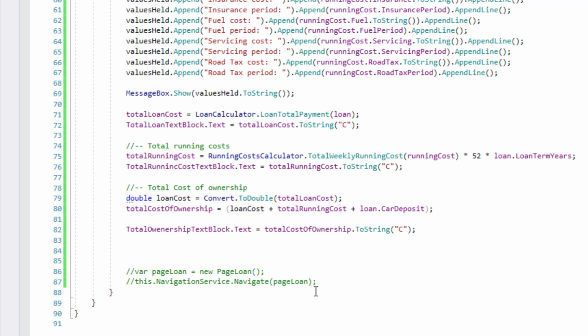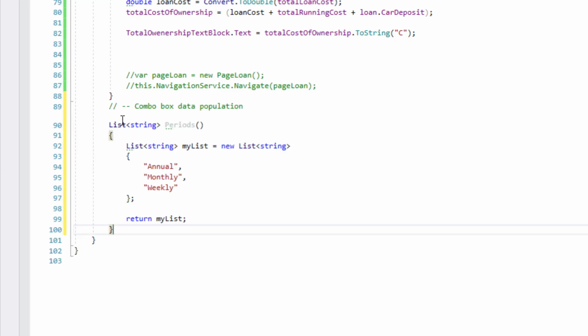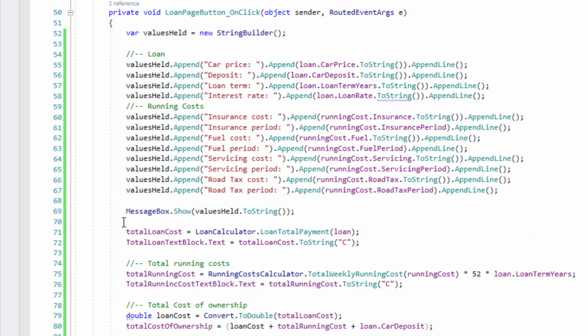So we're going to do a function at the bottom, or a method at the bottom, whichever you want to call it. It's going to be our periods, because our periods are the same as what we had for the summary pages, exactly the same periods as we have. So we've got our list of periods, so that's okay.